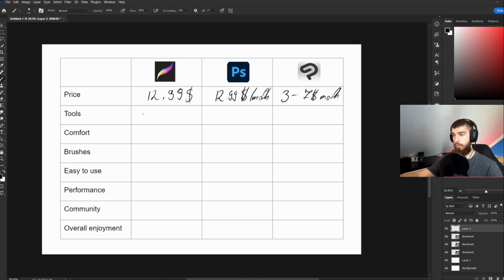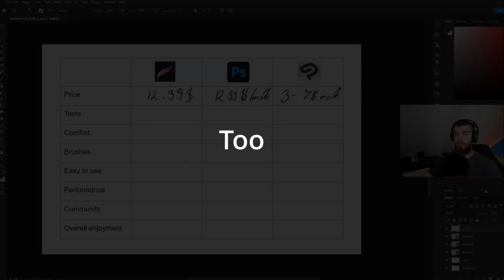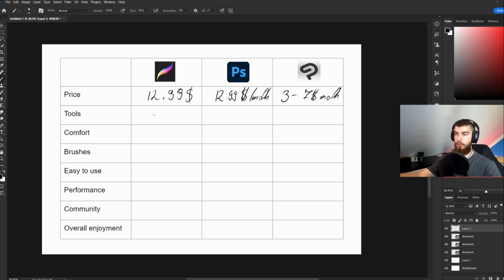Now let's go to the tools, okay? And what I mean by tools, it's like basic lasso, liquify tool and stuff. For me, I use Procreate. I don't really miss anything, okay? There is also liquify tool. What I actually missed is actions. So like actions and customization.